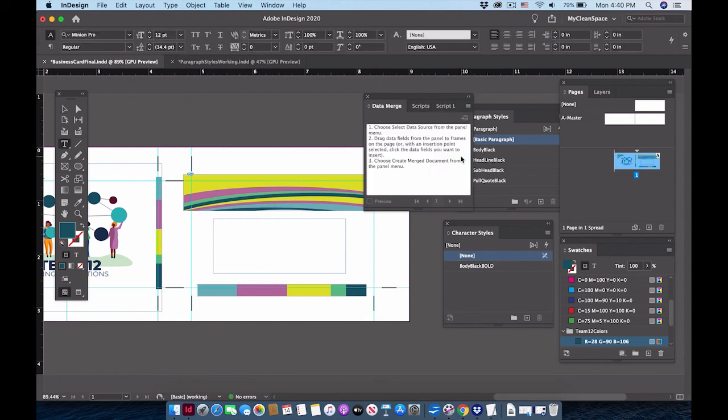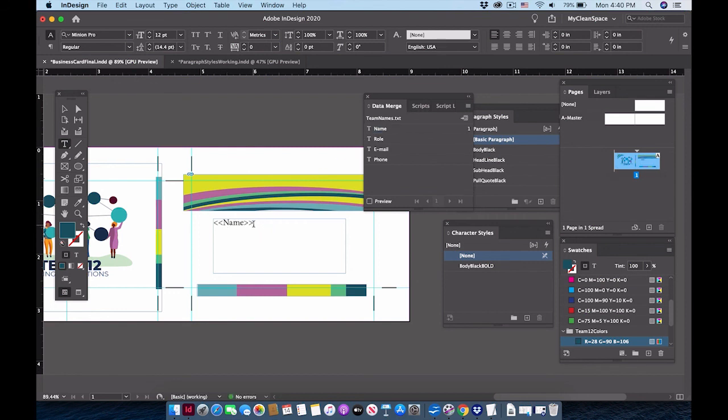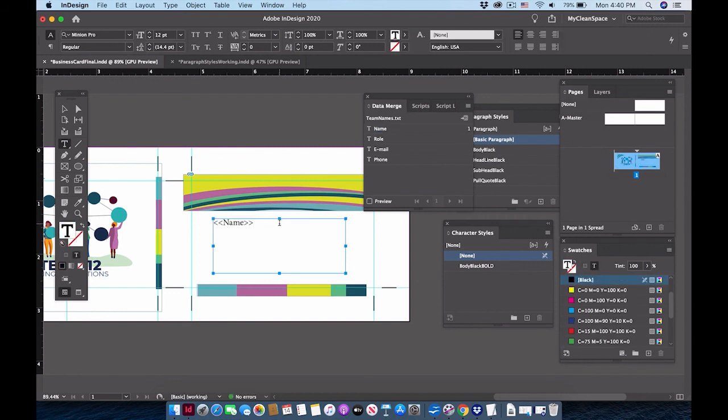With my data merge panel open, the next step is to take each of the parts of the data and drop it into the text box. And in between each of these, I'm going to put a return, which is a paragraph return. Drop the next one, paragraph return. And there we are. And I will save my file.